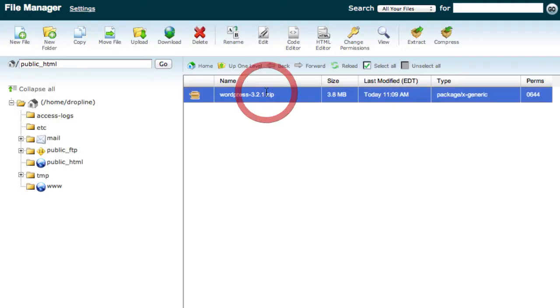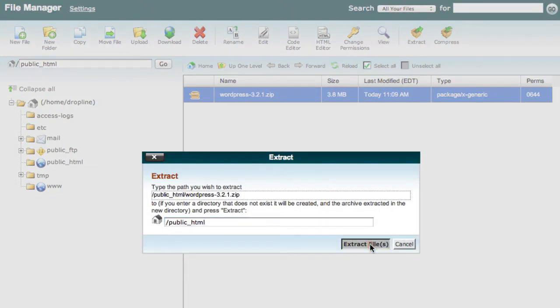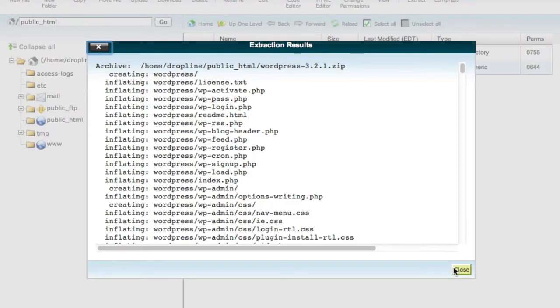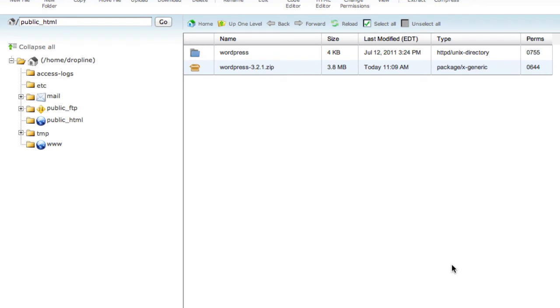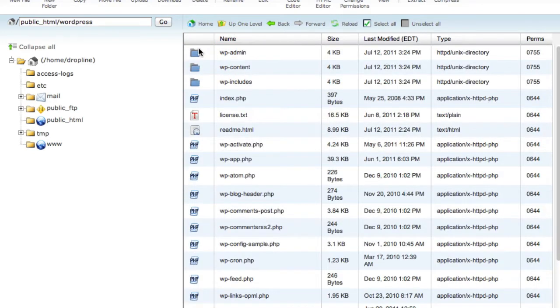Next, you want to highlight this uploaded package and then click Extract. Now there shouldn't be anything in the top level folder except for a CGI bin folder and maybe a .htaccess folder, and you can leave both of those there if that's the case. Now we want to double click to open the newly created WordPress folder.